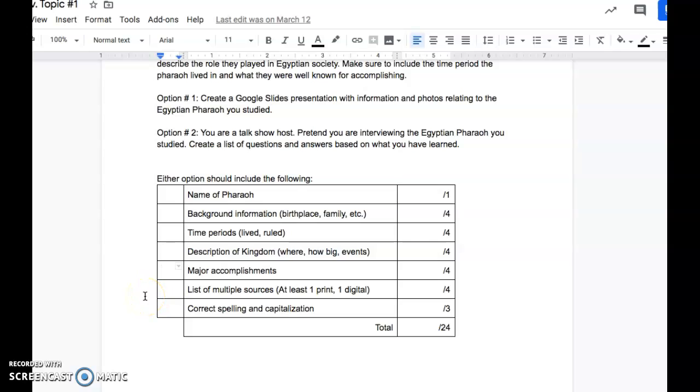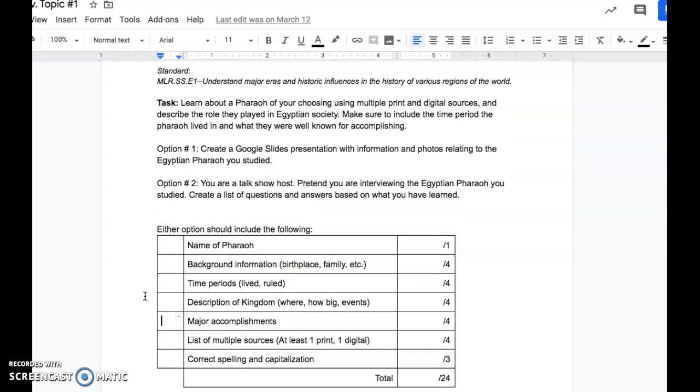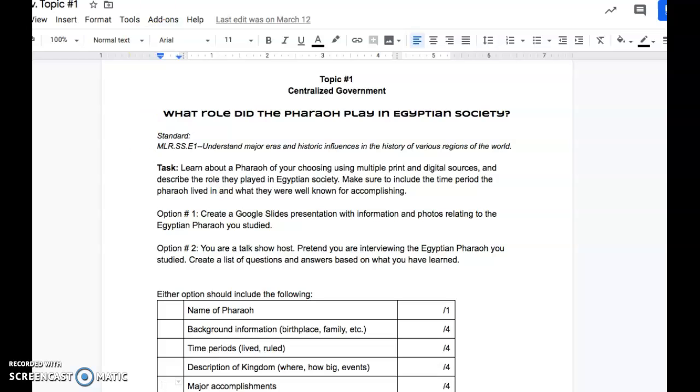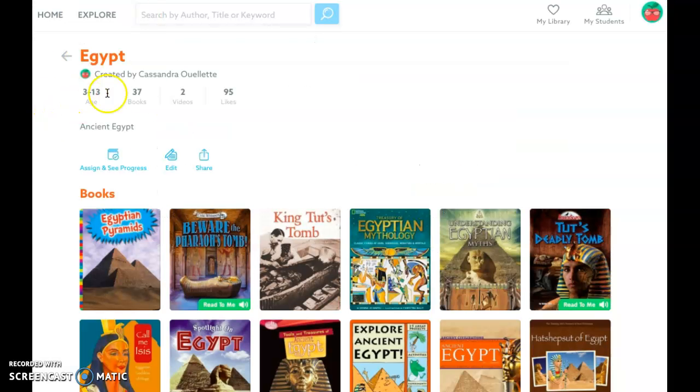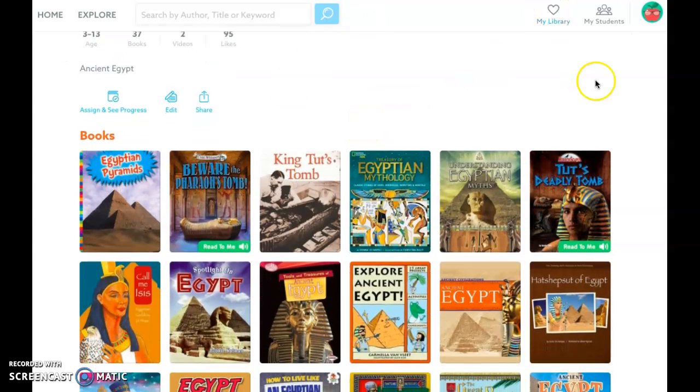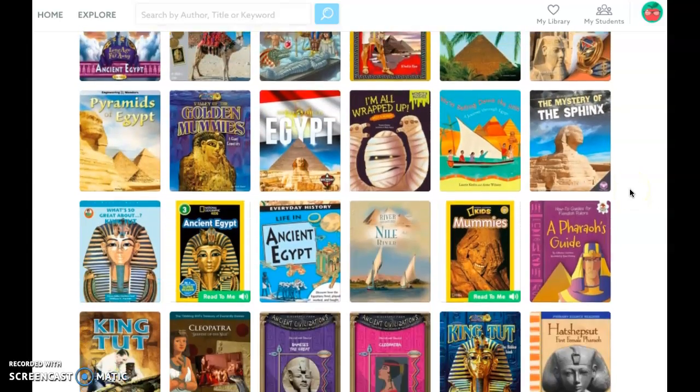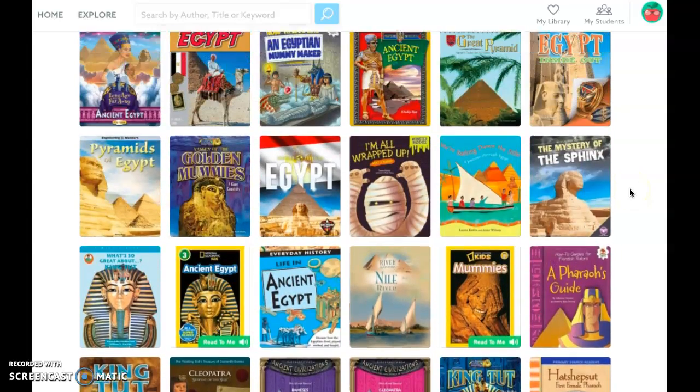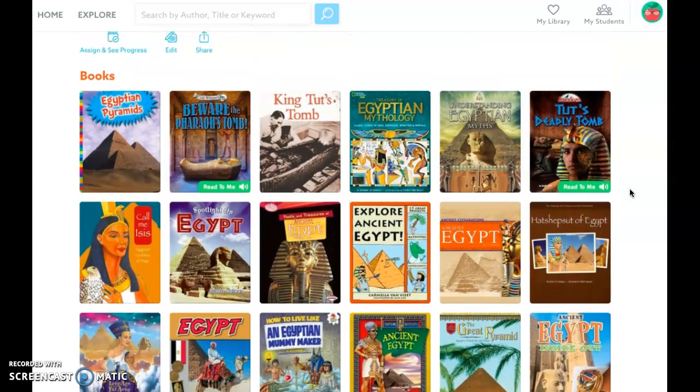As you're reading, please keep track of the sources you're using. And for sources, I do have a folder on Epic called Egypt. I've shared that with you. It should be in your library. Lots of books here about ancient Egypt. Some of them are going to be more useful than others when talking about a specific pharaoh. Go ahead and browse through. Don't forget to check either a table of contents or an index to look for your pharaoh's name if it is not obvious by the title.